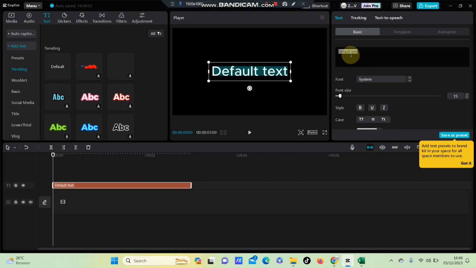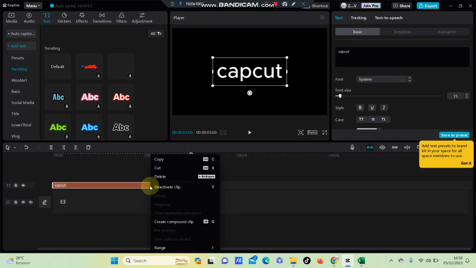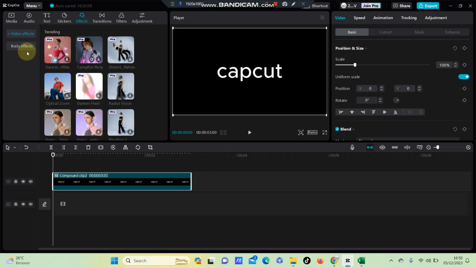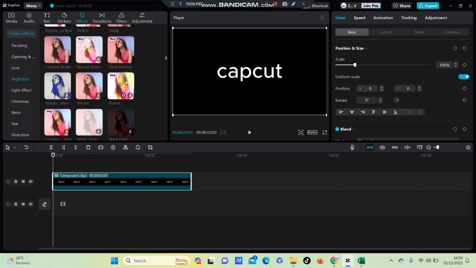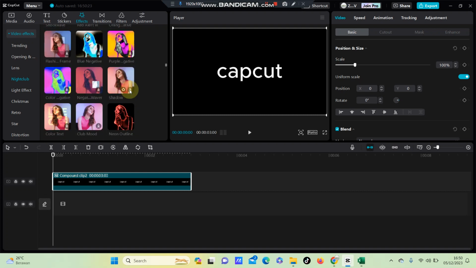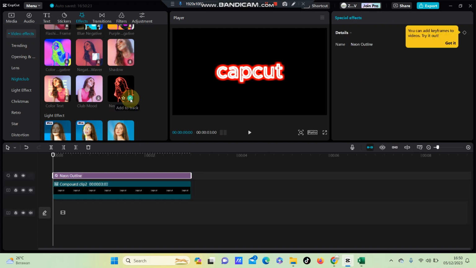I'm going to change to CapCut tags, and you can adjust the size and then right click on the tags and select create component clip. Okay, go to effects and you can select video effects and select night clip. Scroll down and add until you find the neon line. So just download it and add to track.